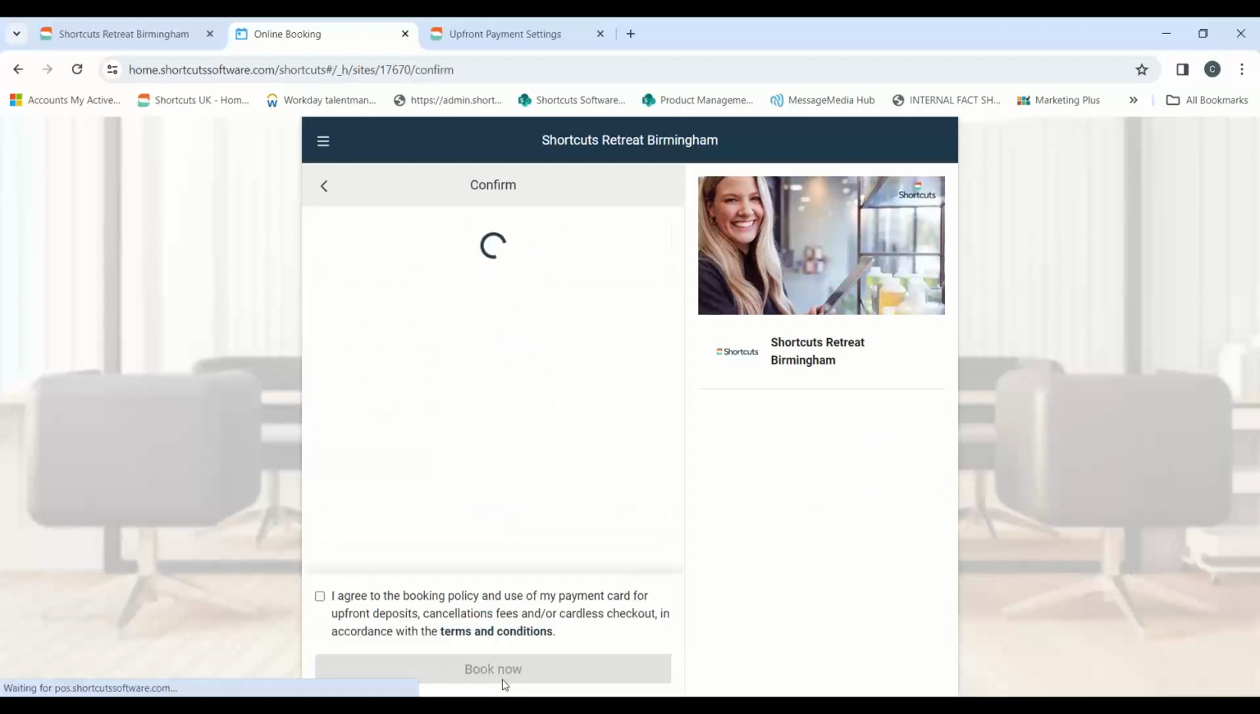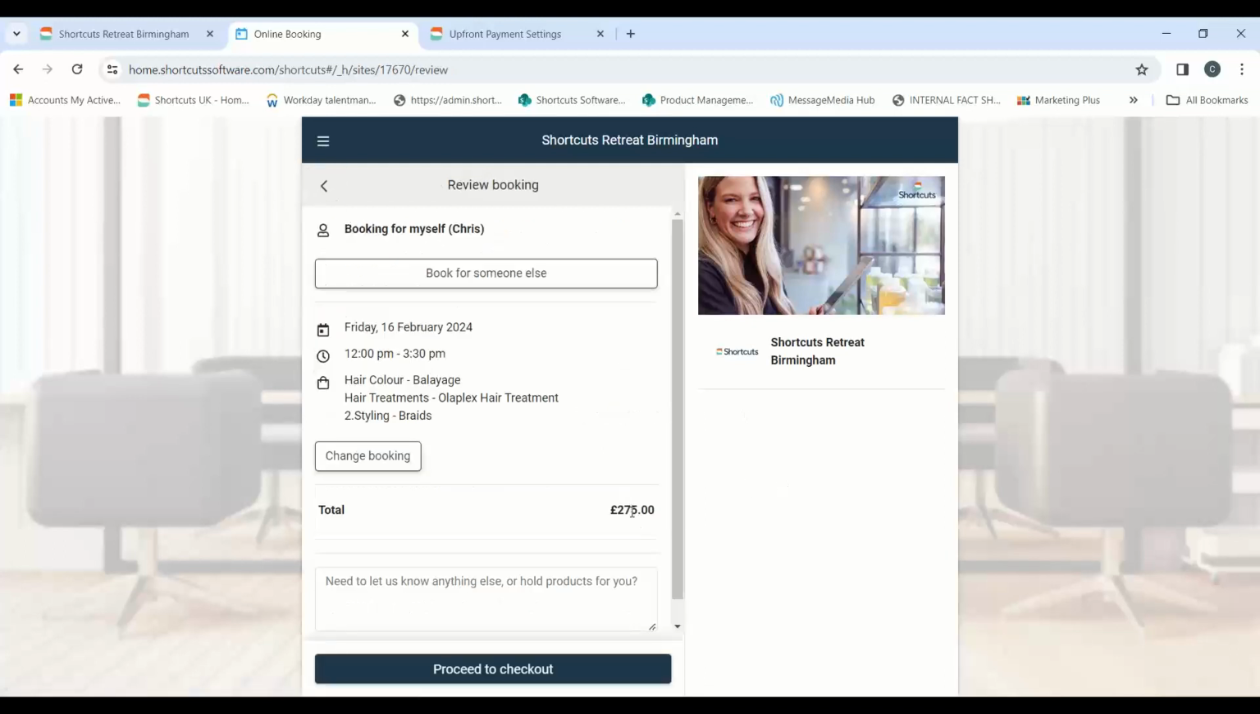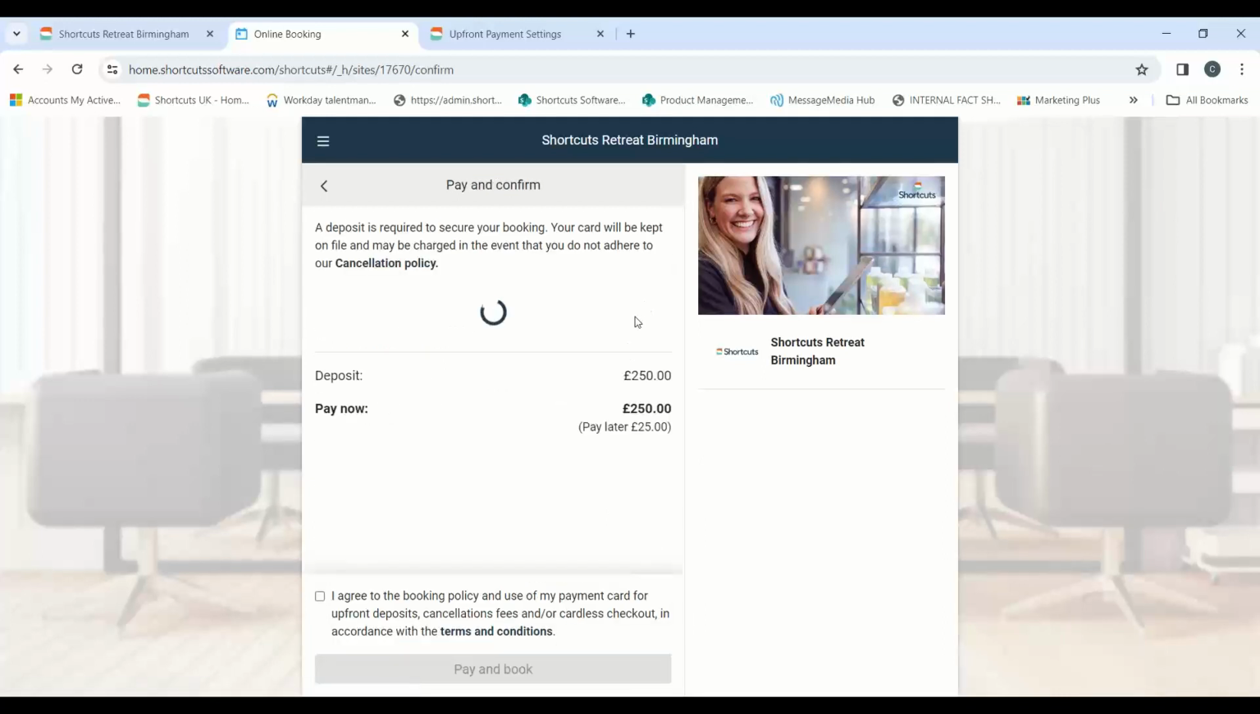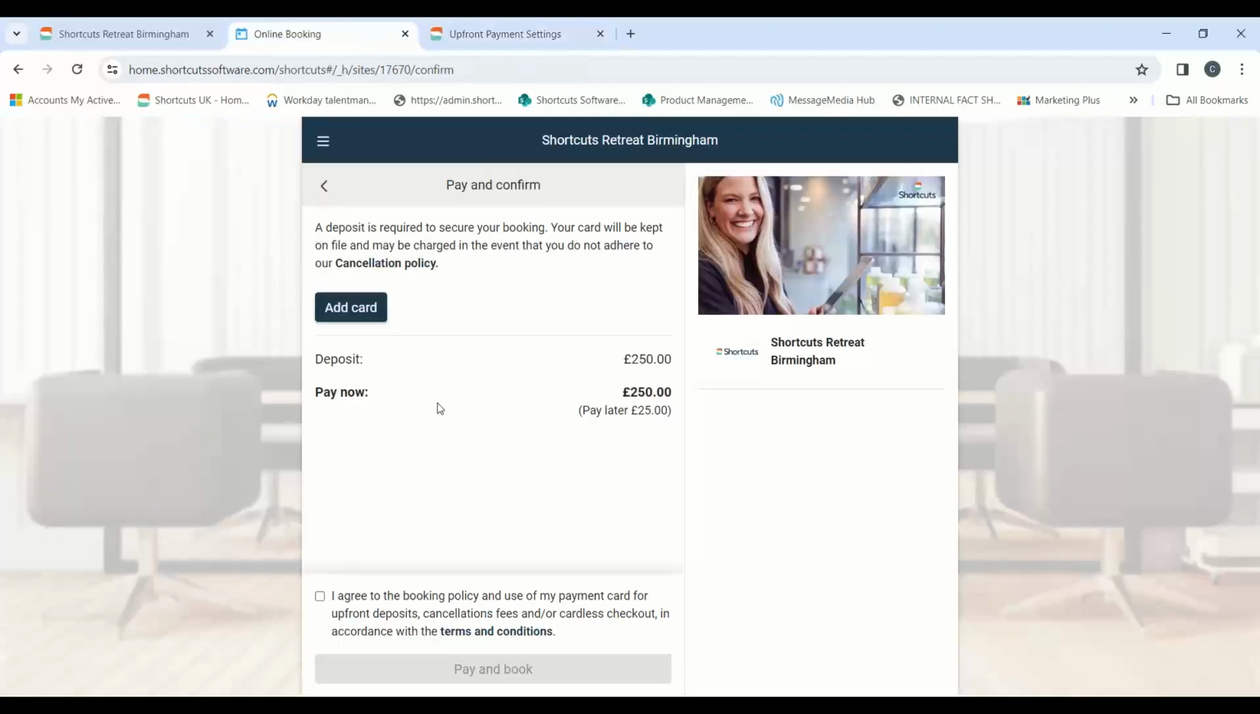So we can see the total just there, and we can see the deposit is 250. Now, the reason that is, you might have noticed just before, the bill was 275. The reason it's only 250 for the 100% is it's only taken into account my braids and my balayage, which comes to £250. I've not added in my recommended service of the treatment. I only added in my braids and my balayage to be taken.